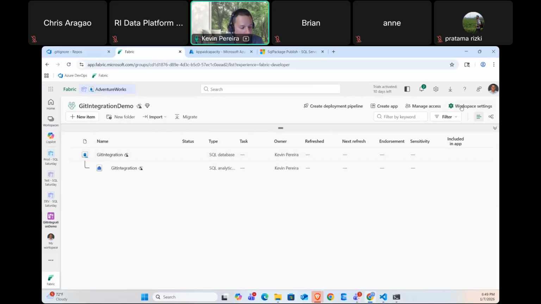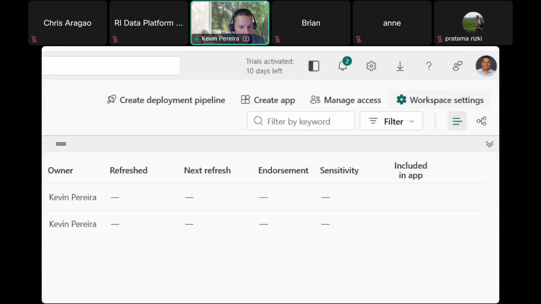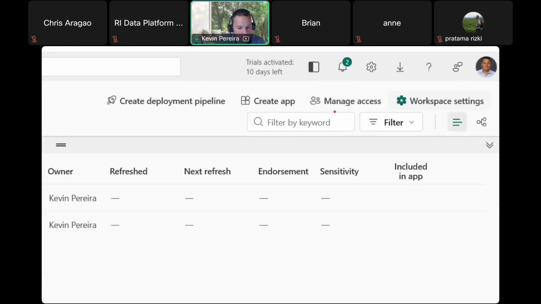Now over here on the top right-hand side in the workspace, there are a couple of other options that we see. One of which is very important is this one right here that's called workspace settings. Of course, I clicked the wrong button there. This is where you go and look at all the different workspace settings. We're going to be touching base on this one in a second.